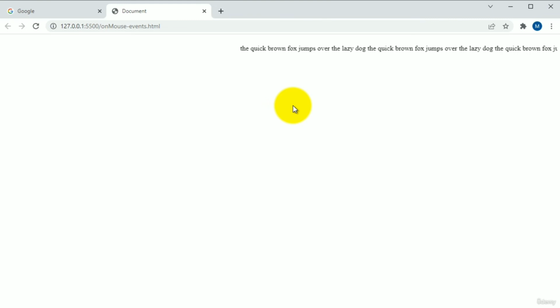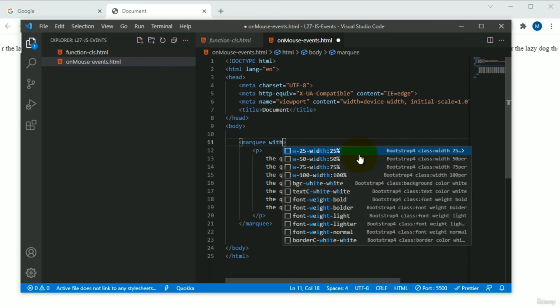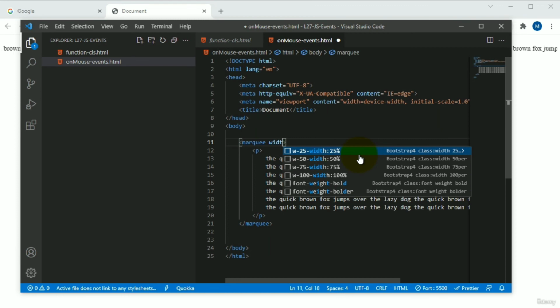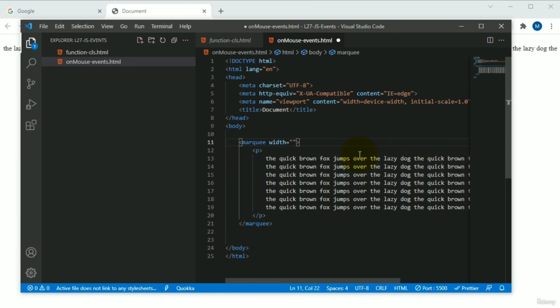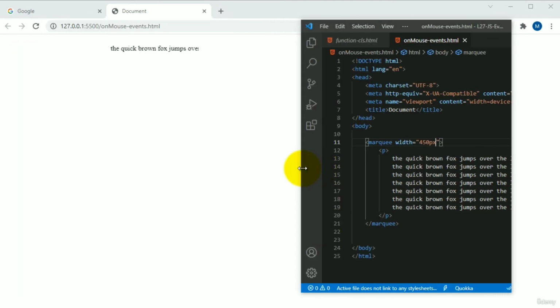I want to assign some attributes to this marquee tool. Now I will assign some properties to this one. So I will assign width, width equal to 450 px. Save this one. Now you can see the output. It seems to be like this.